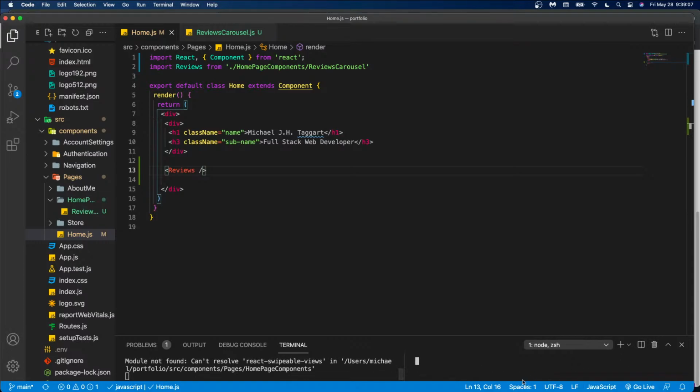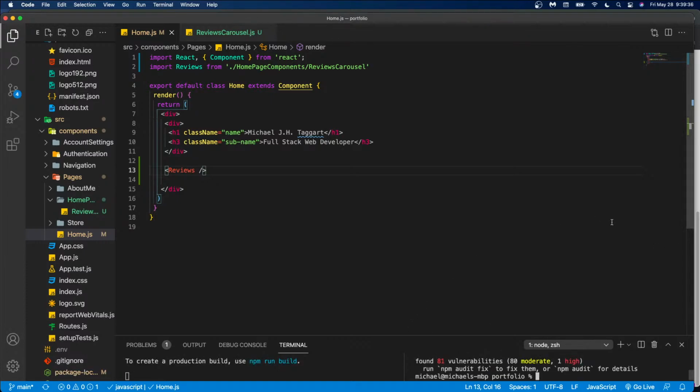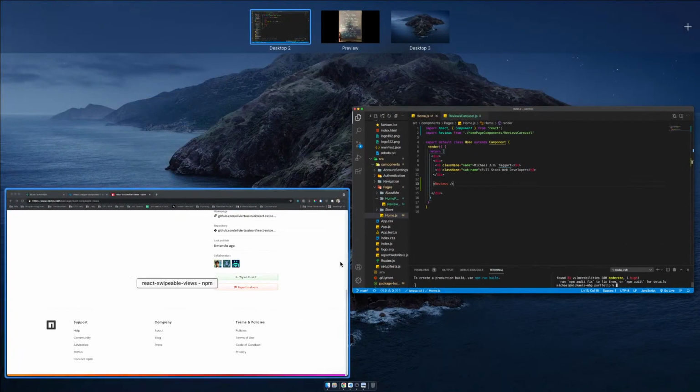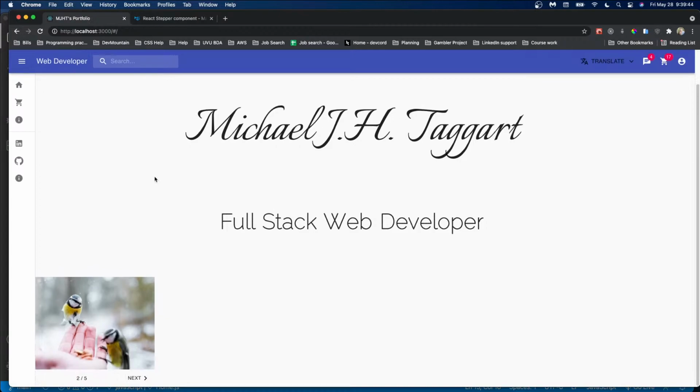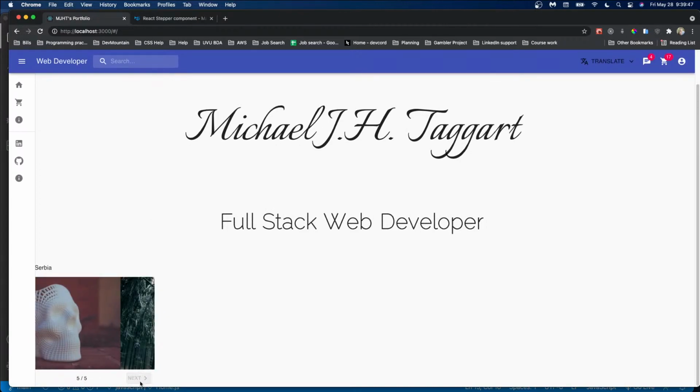Okay, we're gonna add a new terminal here. Okay, npm is fetching the package that we need. So this works. Added to our package.json. And there it is.